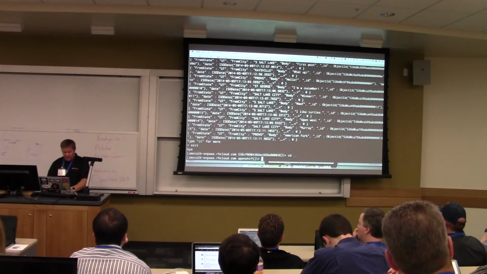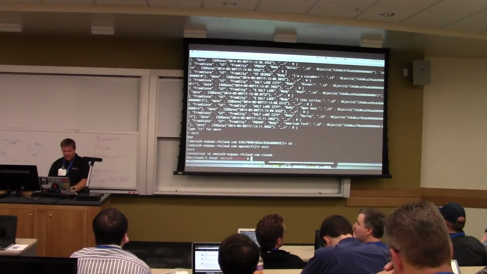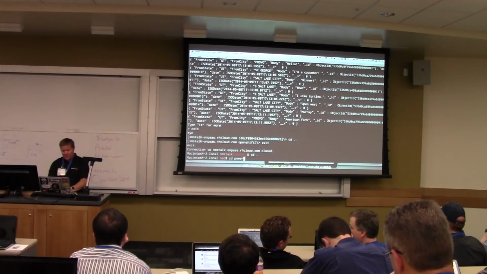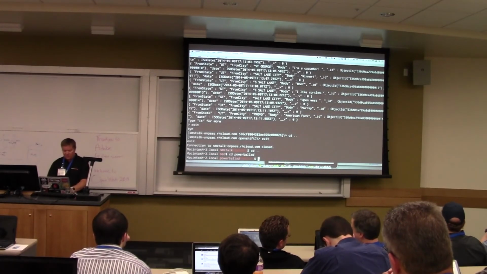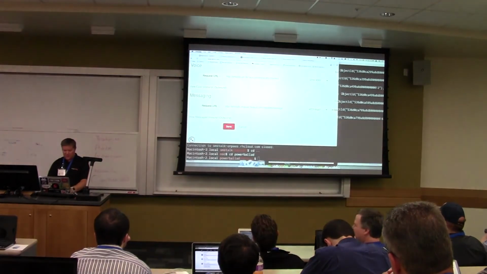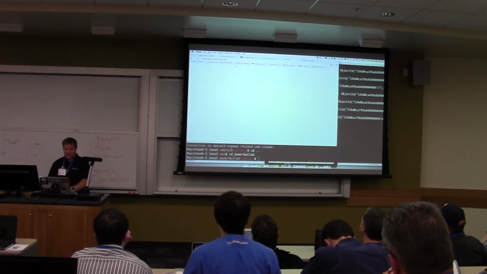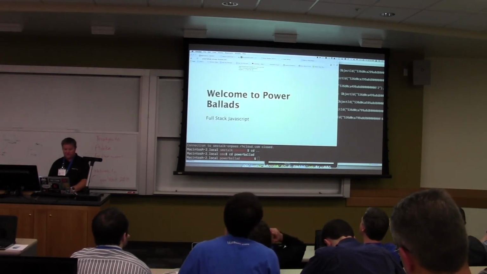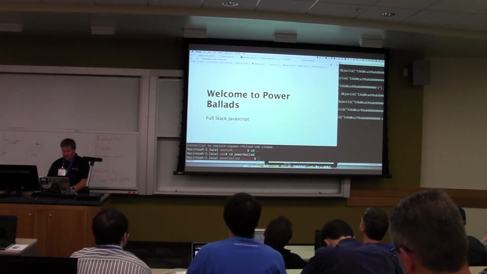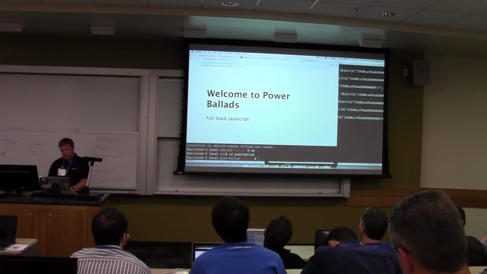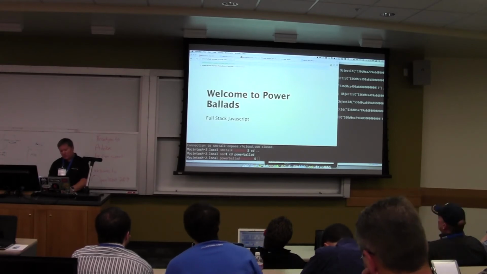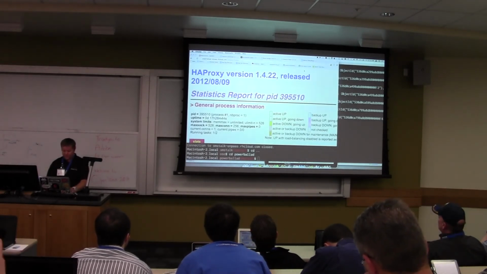So if I go to my Power Ballad application, when I created this application, if I go to the web app, if we look at the HAProxy, if I can remember what the HAProxy status page is, there we go.